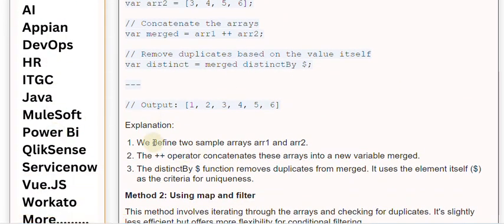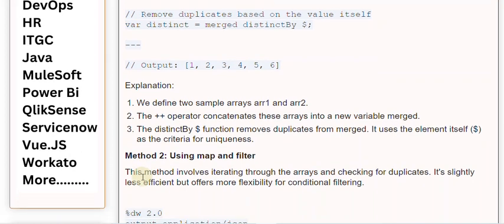Explanation. 1. We define two sample arrays, r1 and r2. 2. The ++ operator concatenates these arrays into a new variable, merged. 3. The distinctBy $ function removes duplicates from merged. It uses the element itself, $, as the criteria for uniqueness.